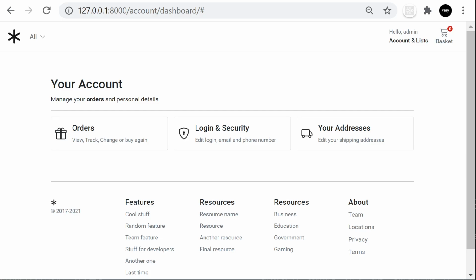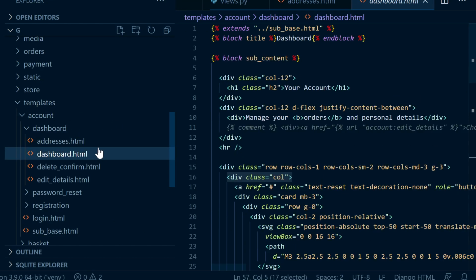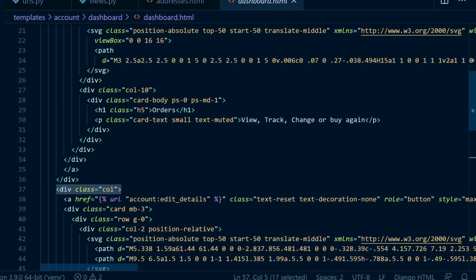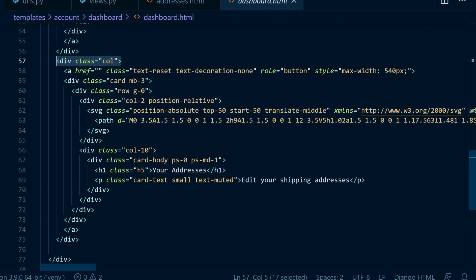So now we can go back in. We should be able to go to your addresses. So we just need to hook that up again. So this button is in the dashboard. So let's go into the dashboard. Let's go and hook up that button. If we can find it, it should be in the 3rd column here. And it's going to be the link. So we're looking for the A link, which is just here.